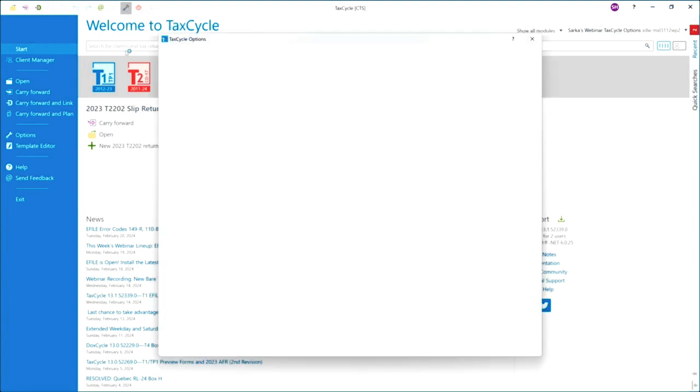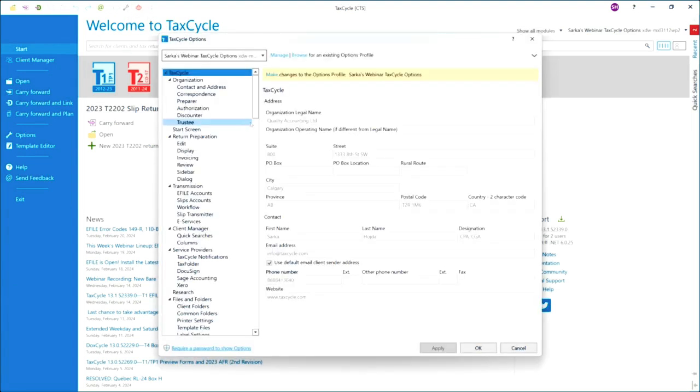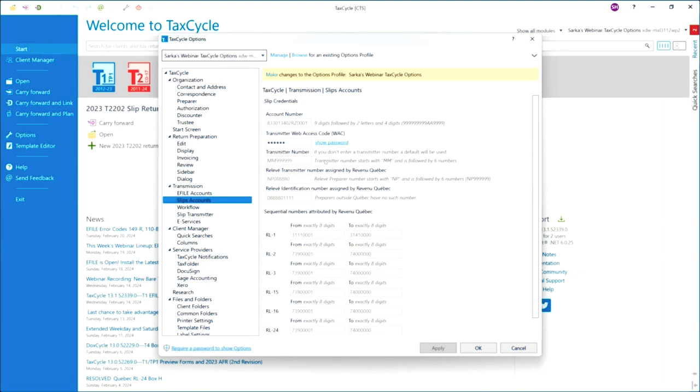If we open up options, the important ones for the T2202 module are down here in transmission. You want to set up your basic stuff, your contact information up here. And then what you really need for filing is your slips accounts set up here.